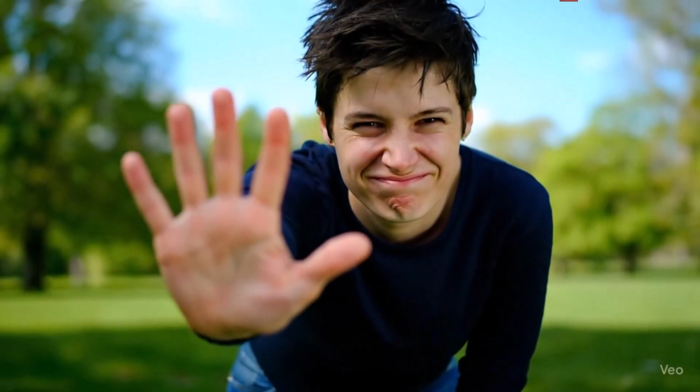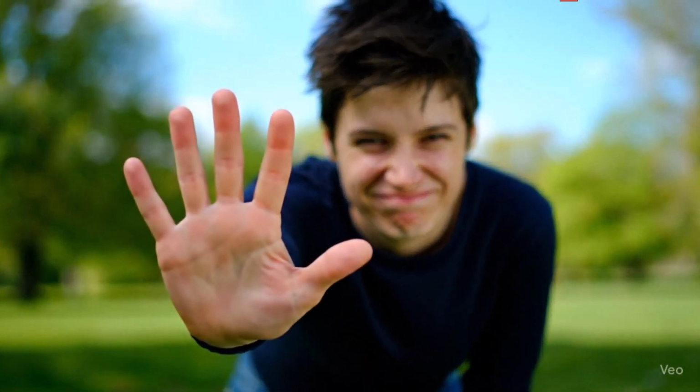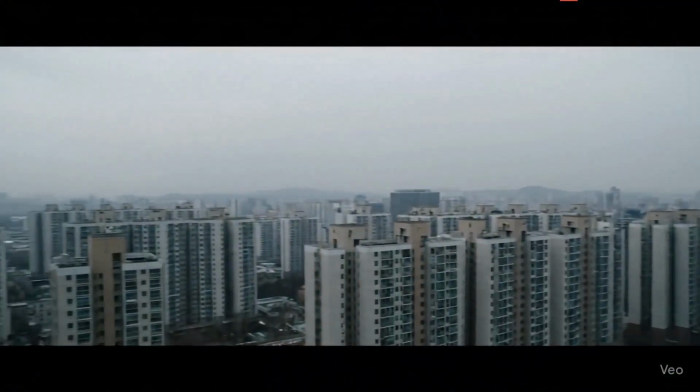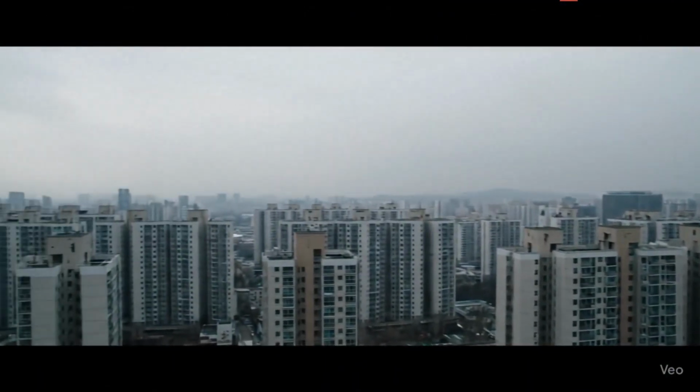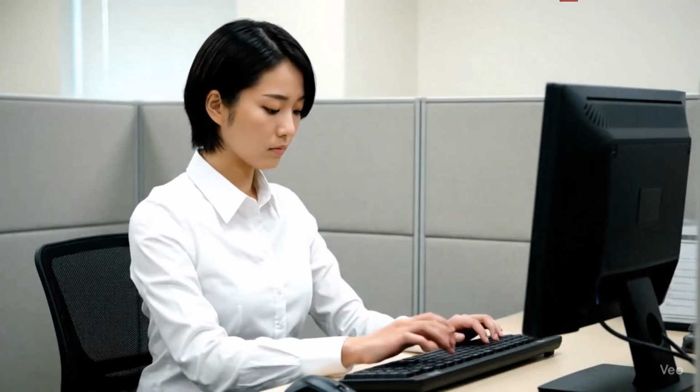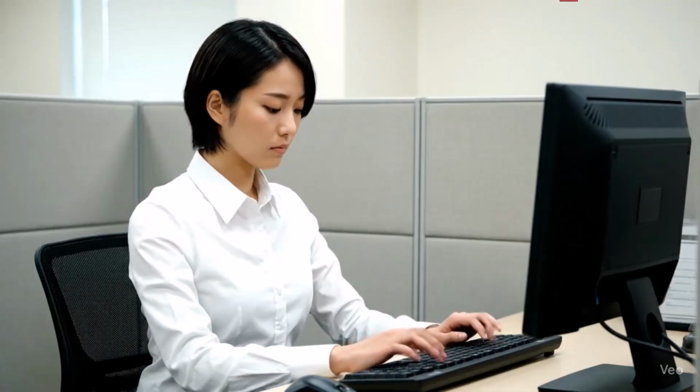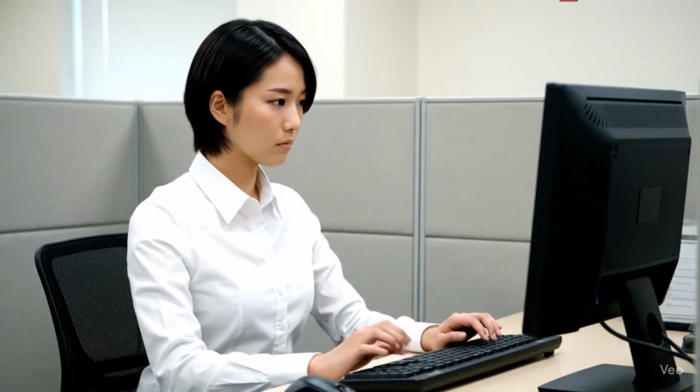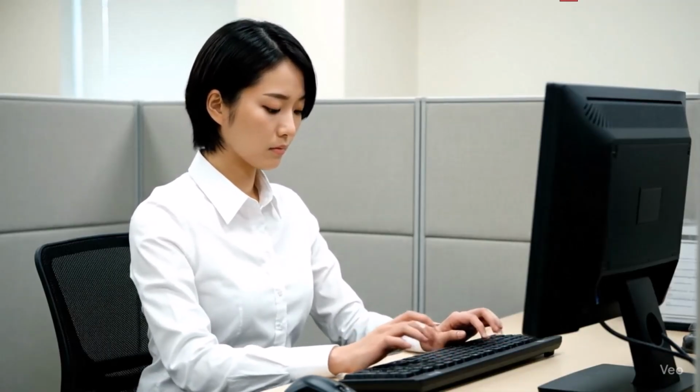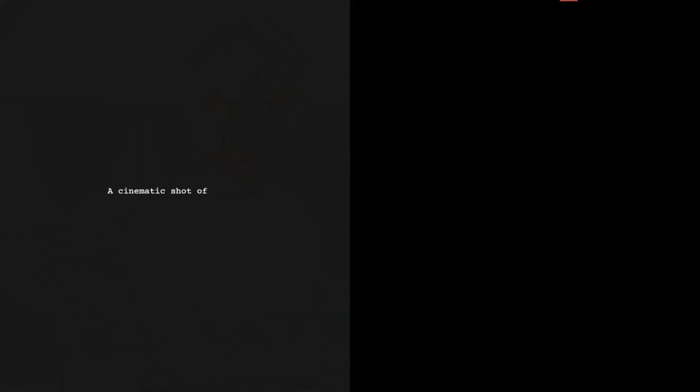You've spent hours crafting the perfect idea in your head. You type it out, hit generate, and you get something that looks, well, generic, just like every other AI video flooding your feed. So what separates the viral masterpieces from the digital noise? It's not about writing more text, it's about speaking the AI's native language.